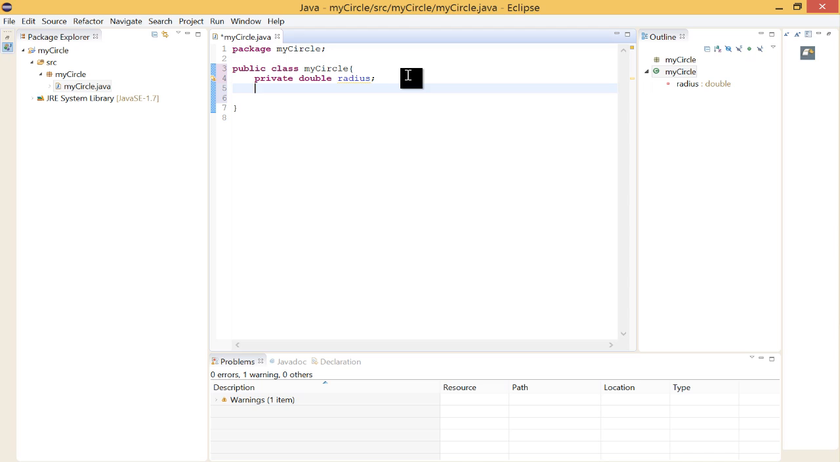So the first method that we're going to create in this class is called the constructor. And the role of the constructor in a class is to instantiate all of the instance variables. And in this case, we just have one. So the header for the constructor is just public MyCircle. And the parameter that we're going to take for this method is a double A. We're going to create some curly braces here.